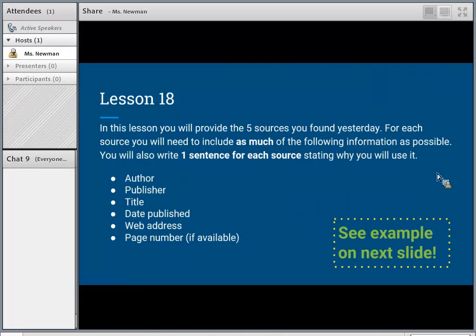In Lesson 18, you will provide the 5 sources you found yesterday. For each source, you will need to include as much of the following information as possible. You will also write 1 sentence for each source stating why you will use it. Keep track of this information: author, publisher, title, date published, web address, and page number if available. You'll need all of this to create your works cited.